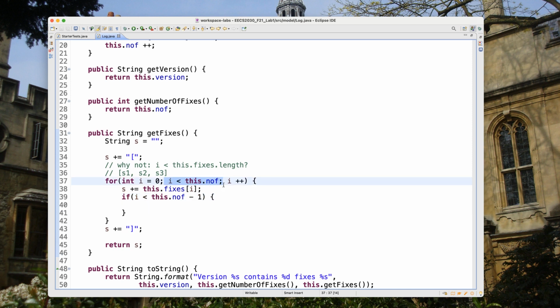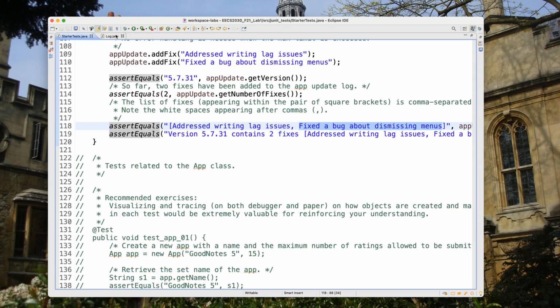Think about what's going to be the last value for i, because it's going to be strictly less than this NOF, so the last value in the last iteration will be i equal to this NOF minus 1. And we are saying that i should be strictly less than that because we don't want to include the last element for the comma. Okay, if that's the case, we're going to say s plus equal comma and with a space over here. Okay, that's good. Let's see how that will help.